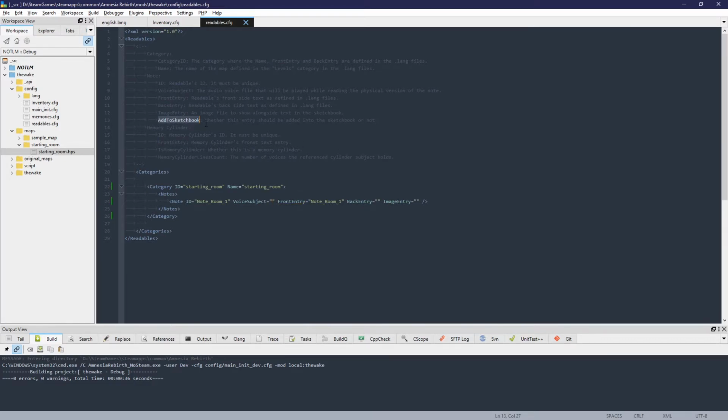If you wanted to add to sketchbook, you could put that as well here. So you could copy this, paste it right here, and do add to sketchbook, and then set it equals to true. We might talk about that more going forward, but for now we just want a very basic entry where we can read our note. With that, now let's go ahead and go to our english.lang file now that we have our readables file all done.